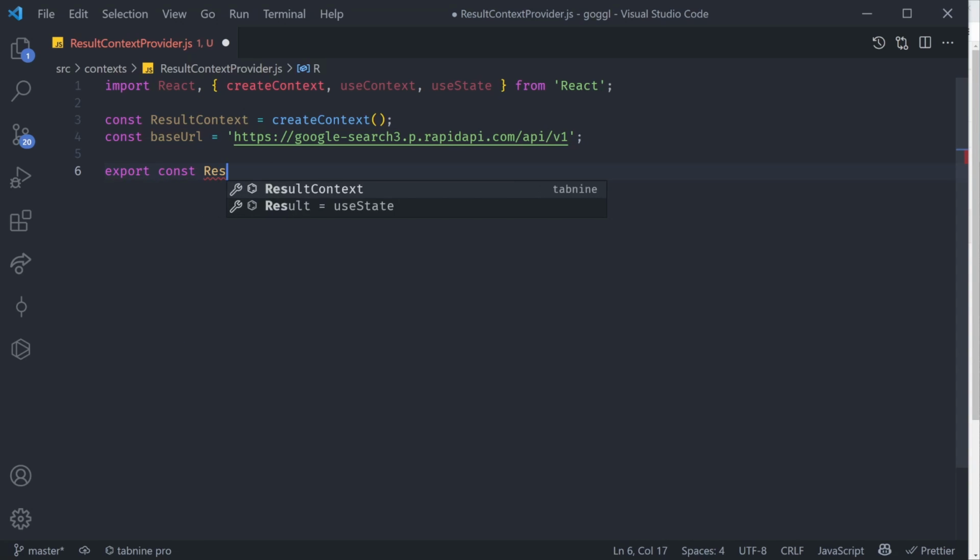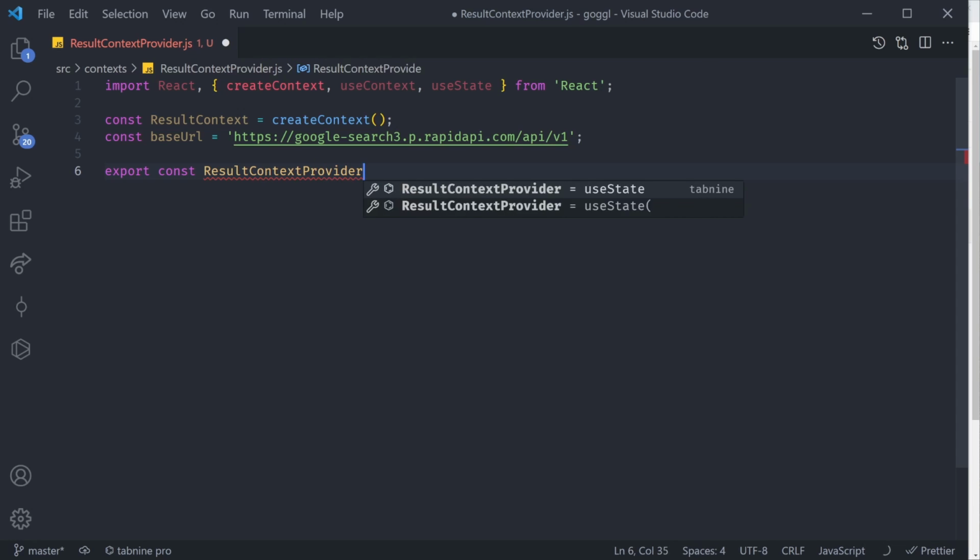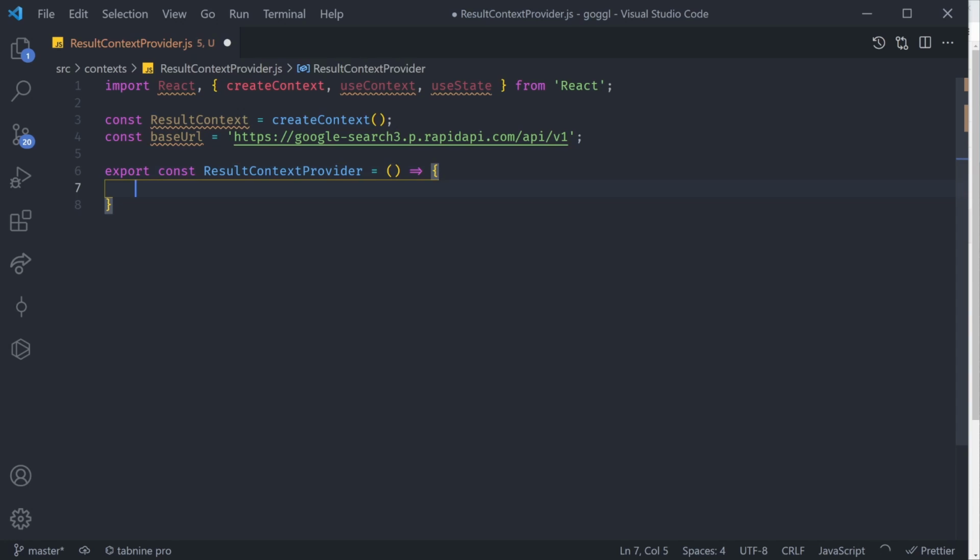That's going to be result context provider. And that's going to be equal to a basic React functional component. And we immediately want to get from props children. Children is a prop that every single React component has.